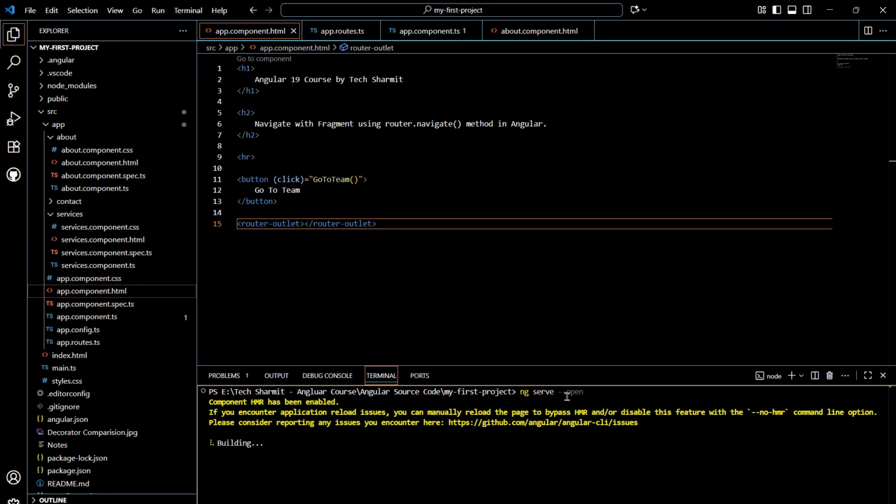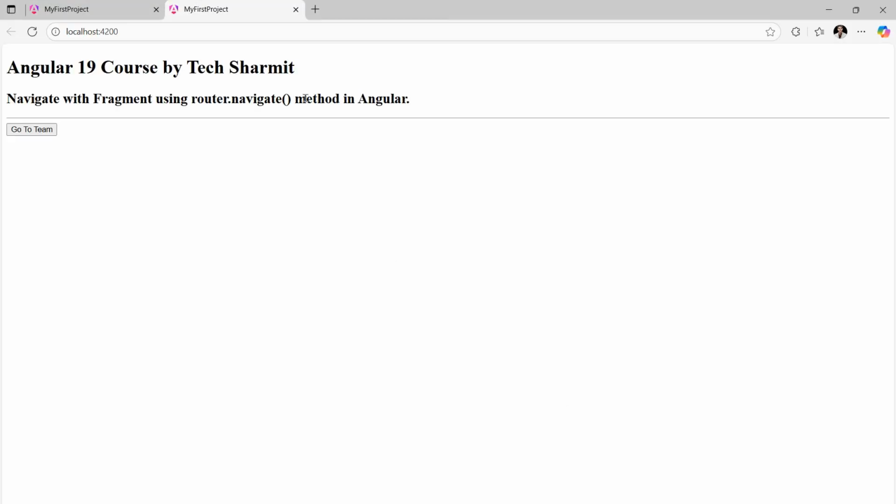Wait for a few seconds, it will show you the browser. There we will see some headings like Angular 19 course by Sharmit, navigate with fragment using Router.Navigate method in Angular, and we have one button. As of now there is no route, nothing, right? Once you click on this go to team, you can see the URL becomes localhost:4200/about, which is a route name, and #team.